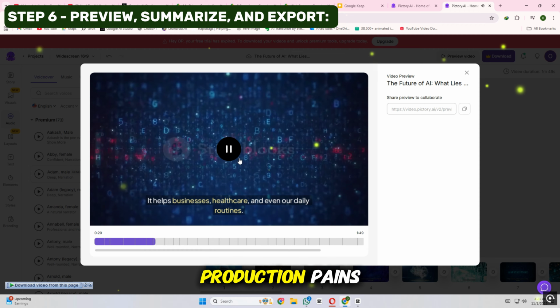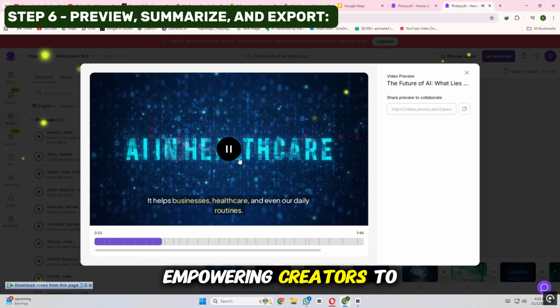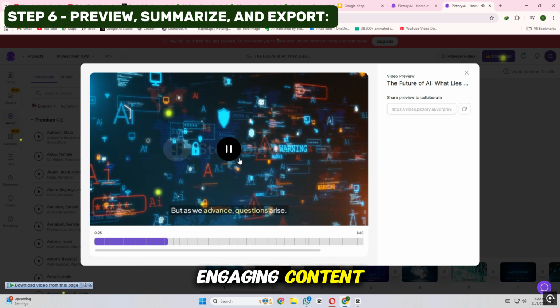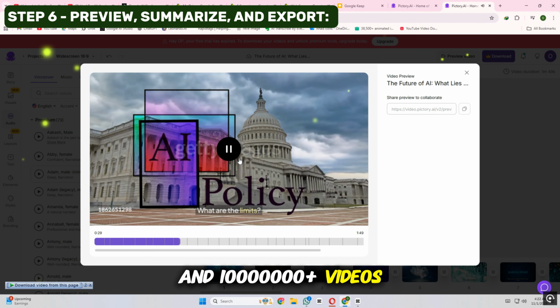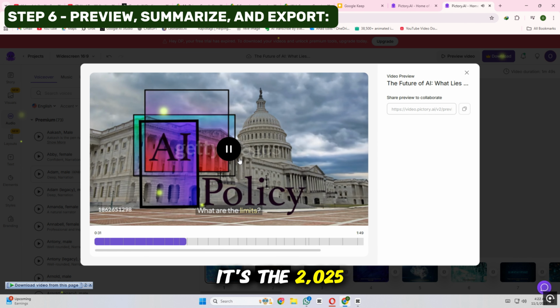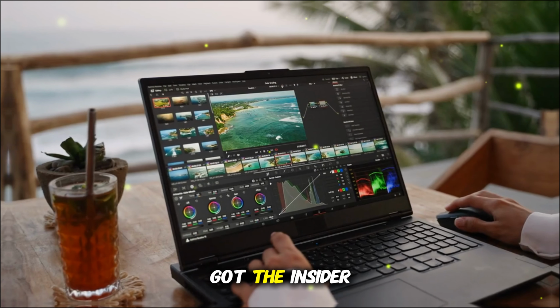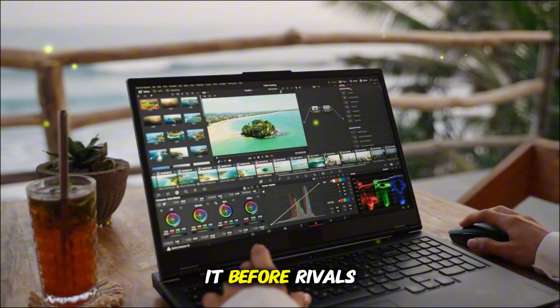Pictory AI banishes production pains, empowering creators to flood channels with engaging content. With 4.7 out of 5 ratings and 10 million plus videos made, it's the 2025 must-have. You've got the insider guide. Will you seize it before rivals?